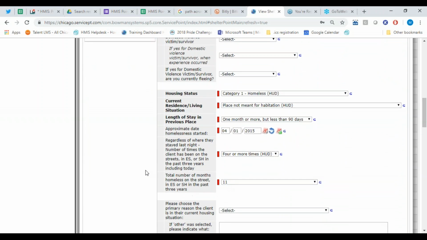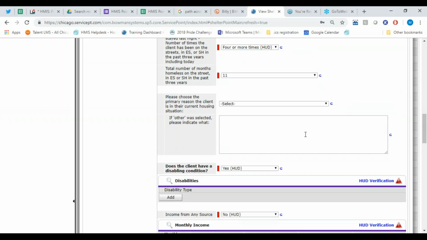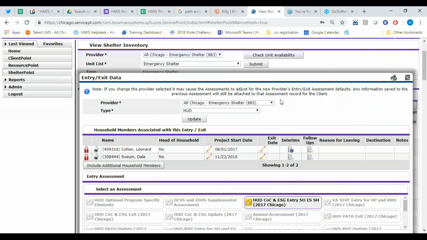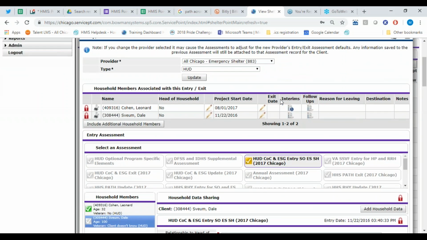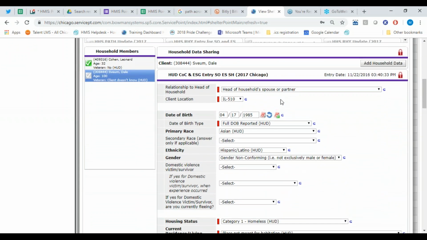So I'm not going to go into the full assessment. That's an entirely different training. But I do want to show from Shelterpoint, by doing exactly what I did then, clicking the client's name and then navigating to the project.